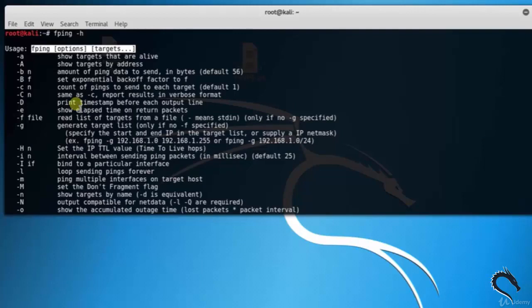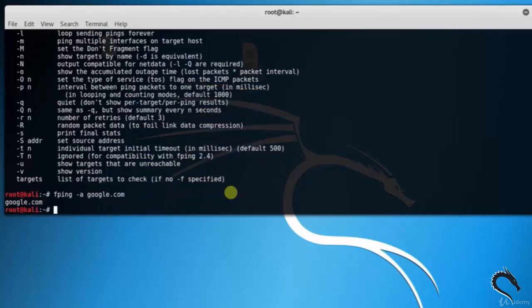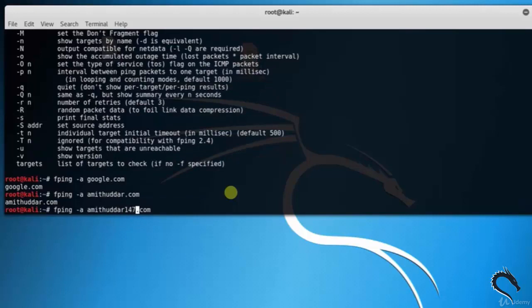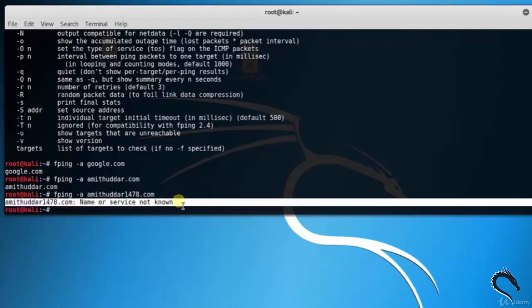Now let's find out whether a target domain is alive or not. Type fping -a google.com. Here you can see that we get the response google.com. This means google.com is alive. Type fping -a amithuddar1478.com. Here you can see that the name or server is not known.